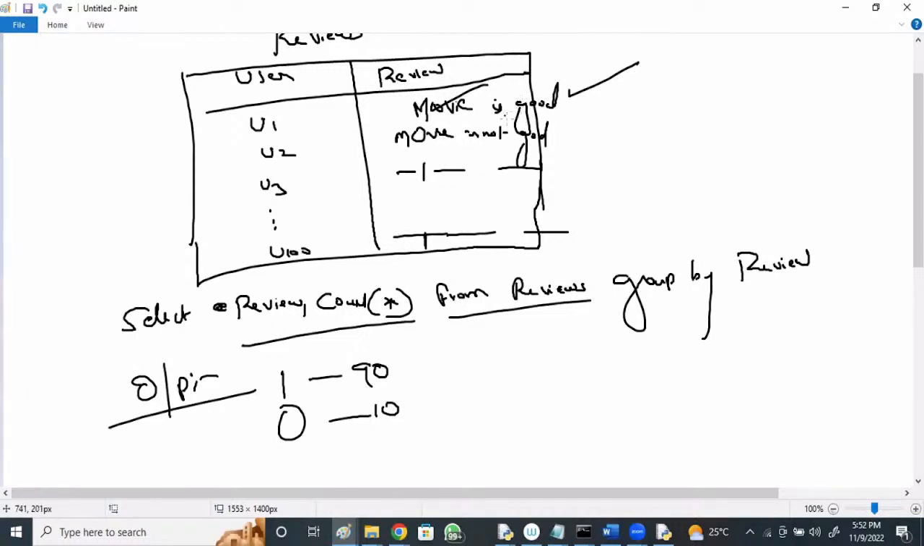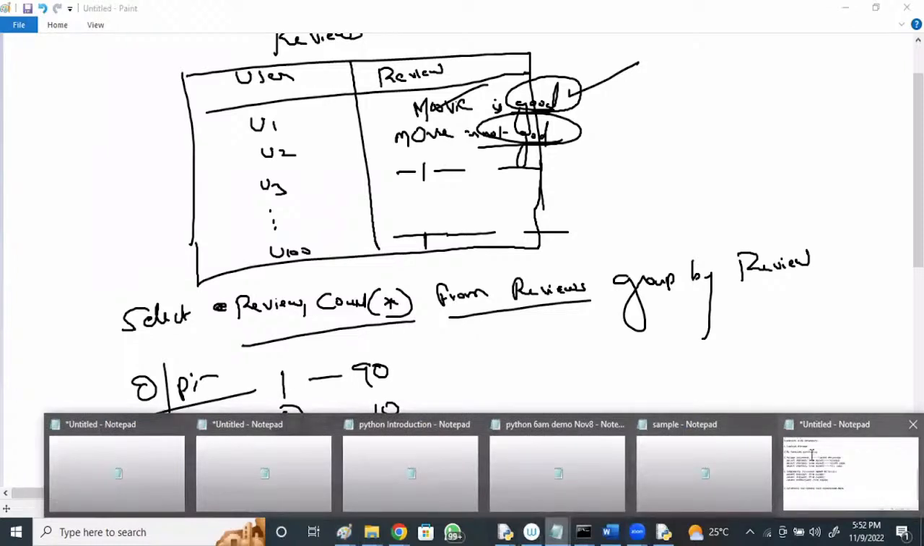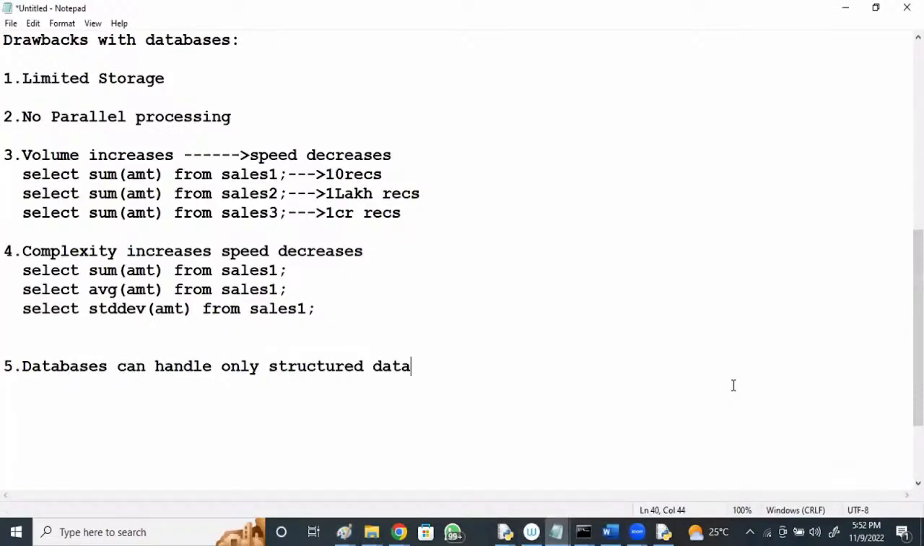Even if you use the keyword count, it gives a wrong computation, because even "not good" has "good" within it. So it goes wrong. This kind of data can't be handled. Databases can handle only structured data, so unstructured or semi-structured data can't be handled. These are the drawbacks with databases.